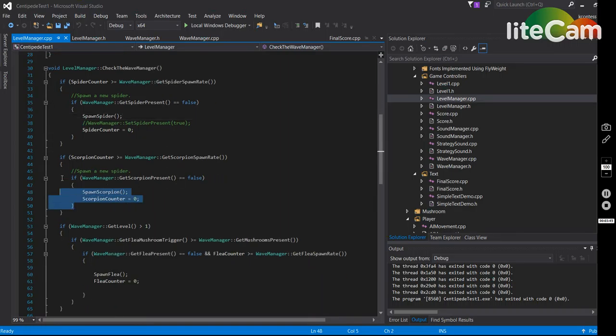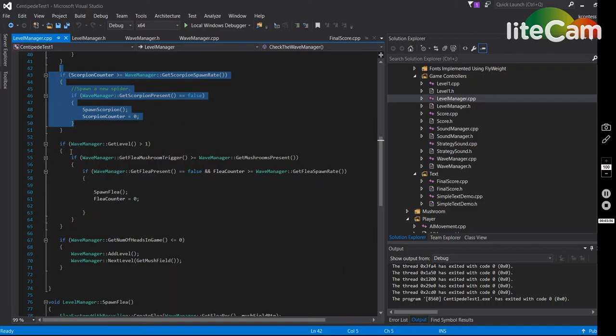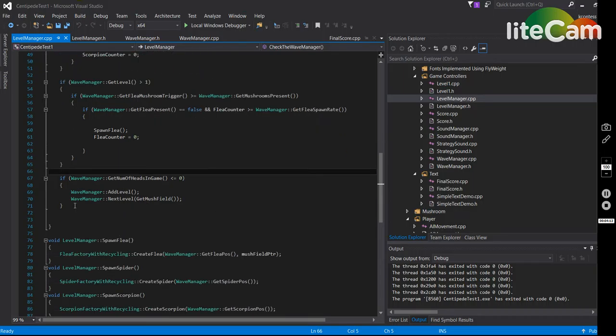This is for the scorpion, basically the same thing. If the scorpion is above the spawn rate, it'll spawn, and it'll see if there's 1 present already or not, and it'll spawn 1. This is for the flea, so fleas do not spawn in the first level, but they will spawn in every other level after that. If the flea trigger is greater than the mushrooms present, so mushrooms in the player area, then it will spawn a flea.